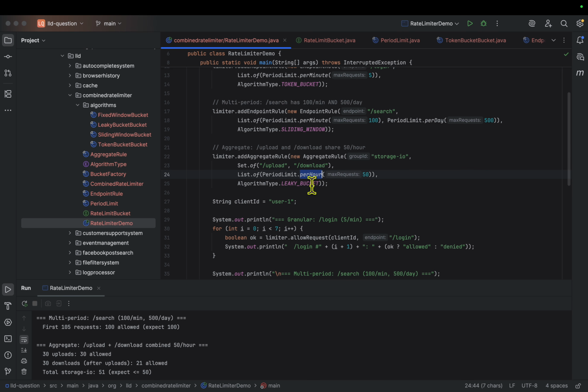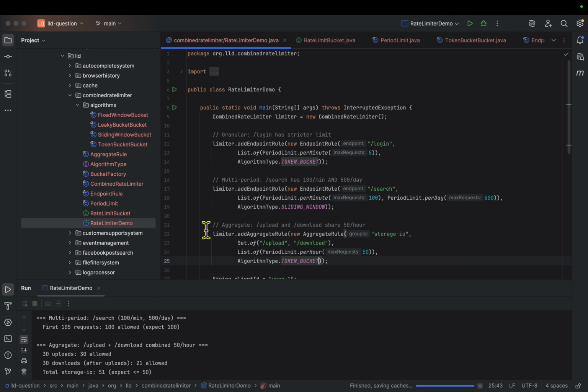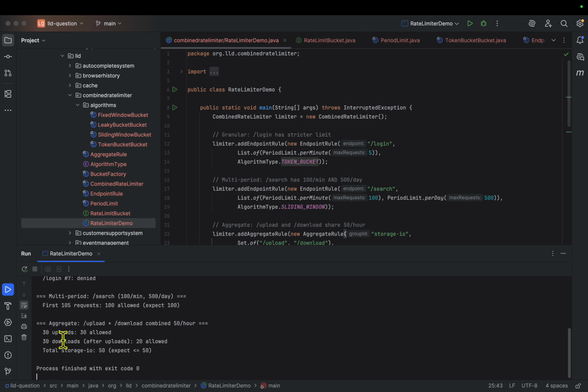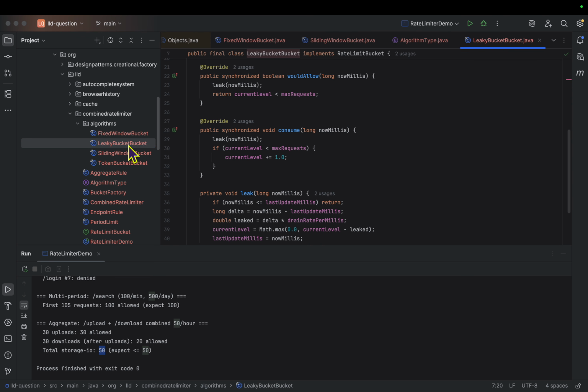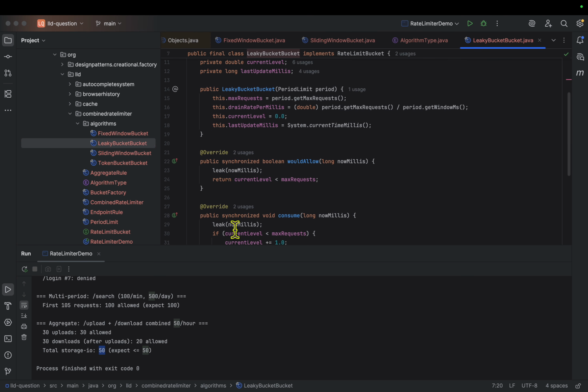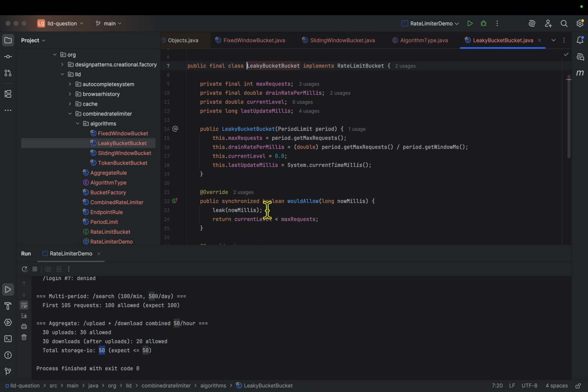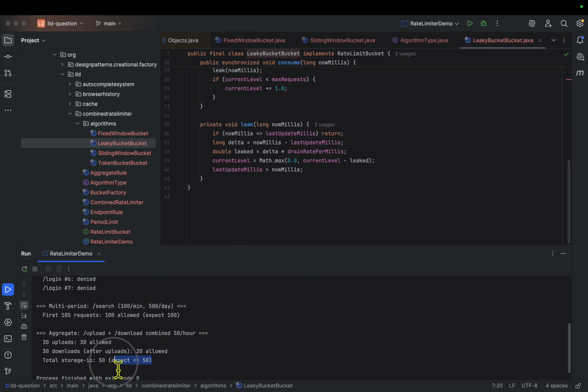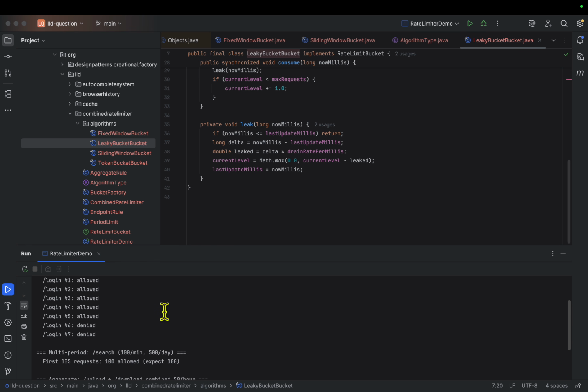Let's try to change the algorithm here. Instead of leaky bucket, let's use token bucket. Now try to run it. See, token bucket is giving us correct results. 30 uploads, 30 allowed. 30 downloads, 20 allowed. Total storage input output is 50. That means leaky bucket is allowing one more extra request, so we need to see in our logic how it is allowing one more request inside the limit.